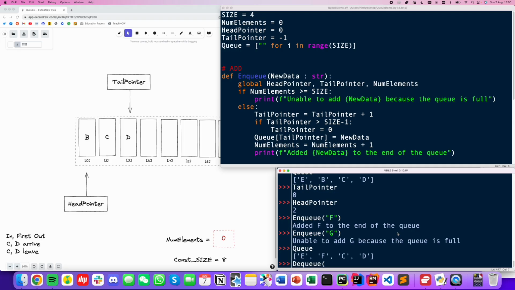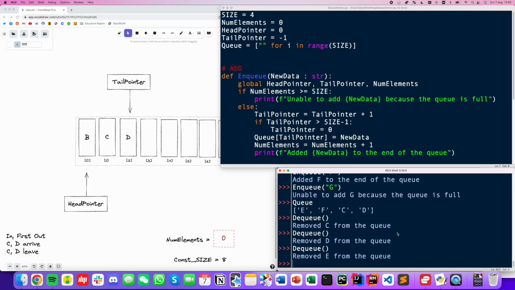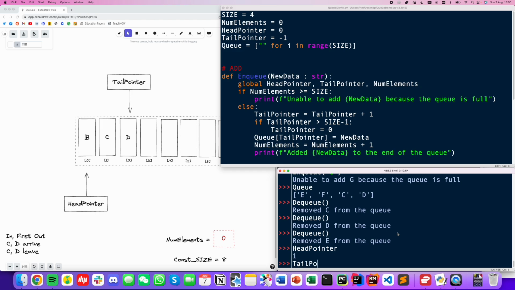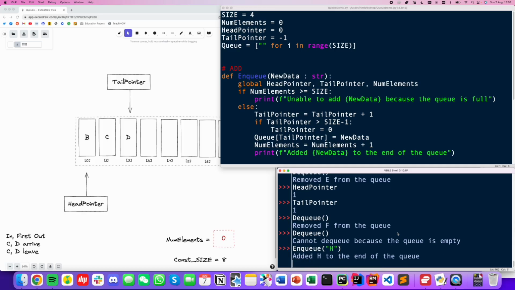Okay, let's dequeue. Let's dequeue, and then let's dequeue again. Okay, what's our head pointer at now? It should be 1. Yeah, tail pointer should be also 1. Dequeue. Now our queue is empty and this should fail. Can't dequeue because the queue is empty. Let's add something else in. I can't remember what letter we got to. Cool. So I'm pretty confident that this works well.